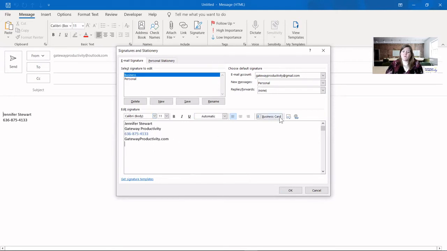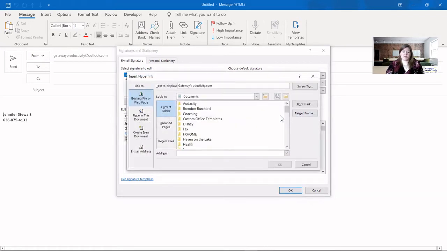And then here we can add a business card. That's if you needed to add someone else's information. And then here is picture. And this over at the end is to add a link. So I can make this guy right here a link. We'll do that before we add the picture.